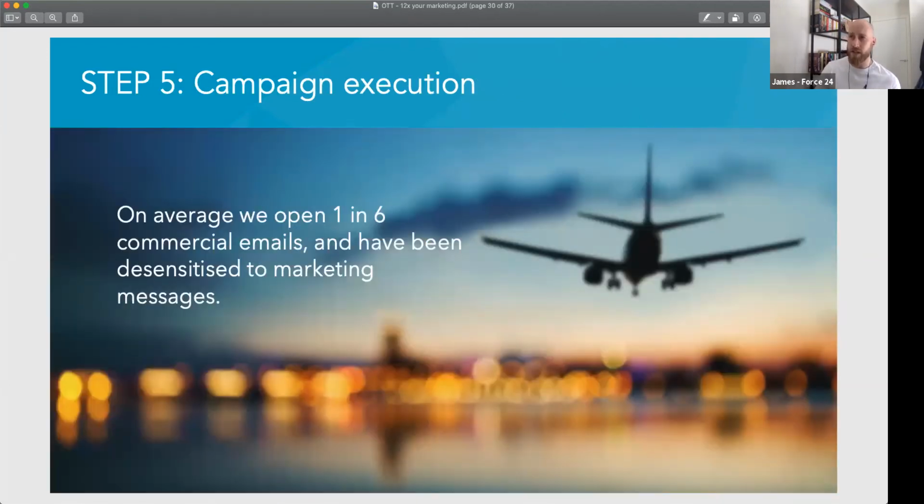Step 5 is campaign execution. On average, we open 1 in 6 commercial emails. 1 in 6 commercial emails is massive. And if you think about the effort that goes into the content that you create, to only give 1 in 6 chances for people to engage with that content, which is incredibly valuable in their industry, it tells me that there is value in resending.